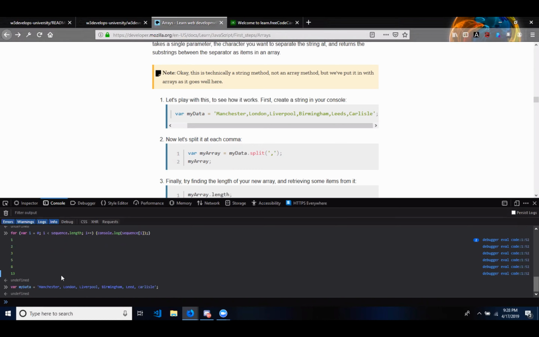Now let's split it at each comma. My array equals my data dot split, and end it with a semicolon. Then let's return my array.